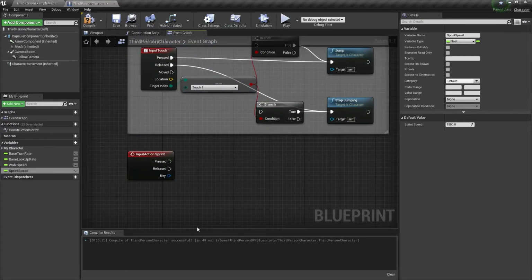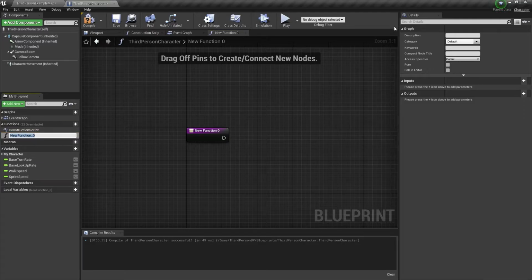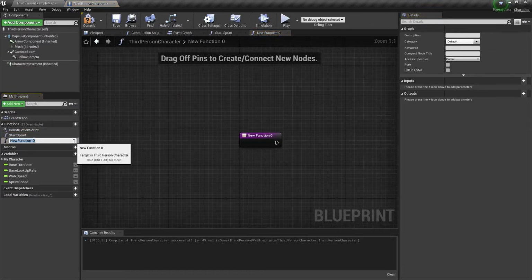Now how do we tell it to sprint when we press the key or release the key? Well, we're going to need some functions for that. So this new function, we're going to rename it and call this start sprint. We're going to need another one, so we'll go ahead and make that first. We're going to call this stop sprint.